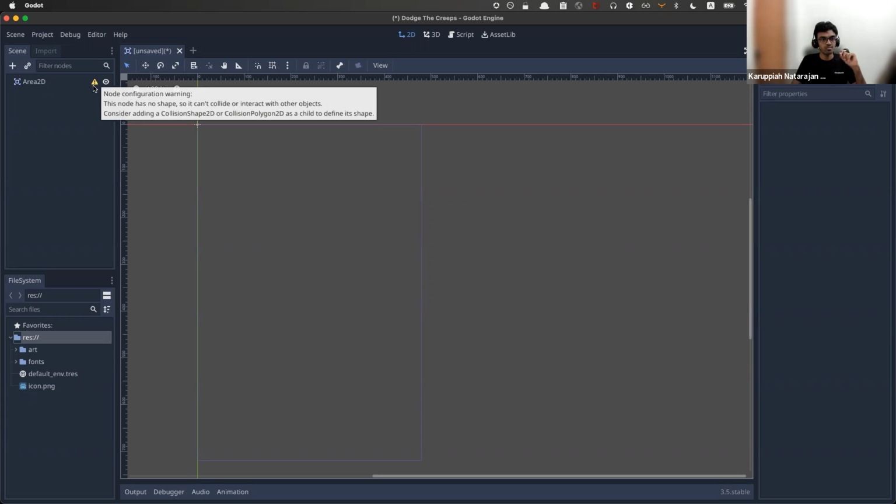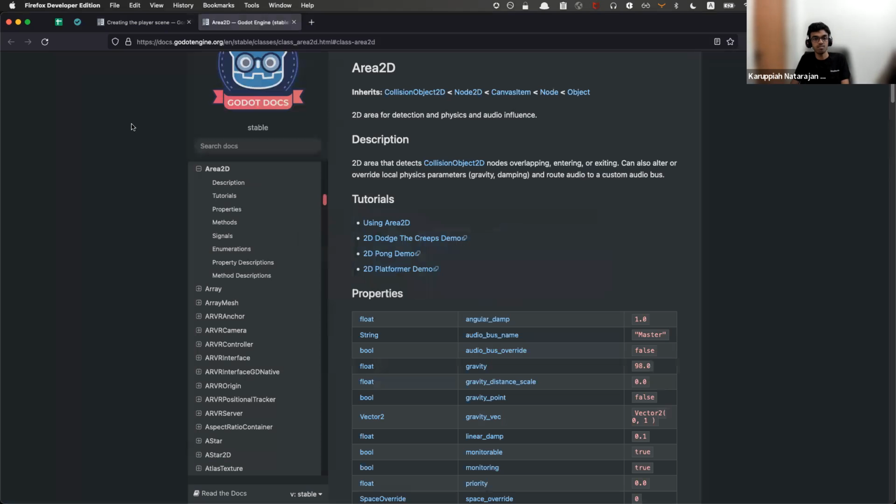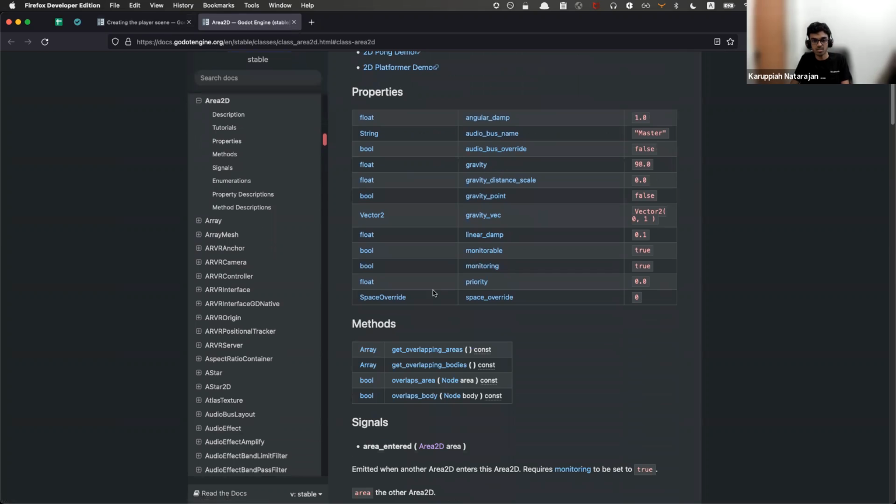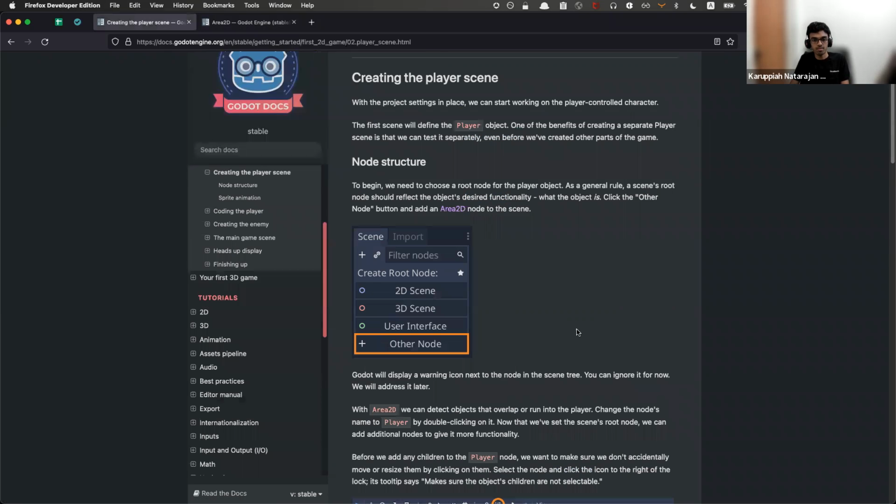Okay, so consider adding a CollisionShape2D or CollisionPolygon2D as a child to define its shape. Okay, awesome. So we'll check this out. We'll come back to this. So it has many properties. Interesting. So monitoring, gravity, and audio and whatnot. Cool. So I'll come back here.